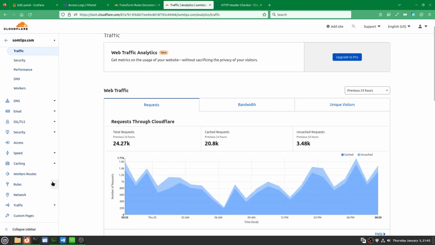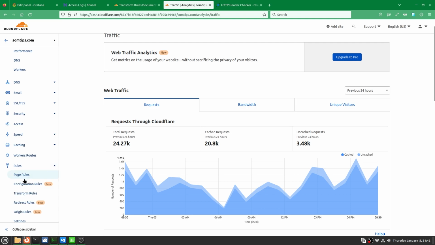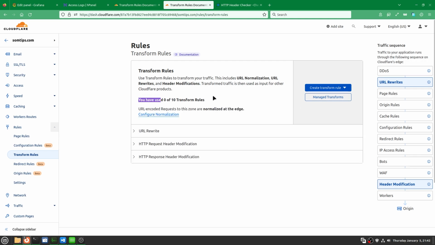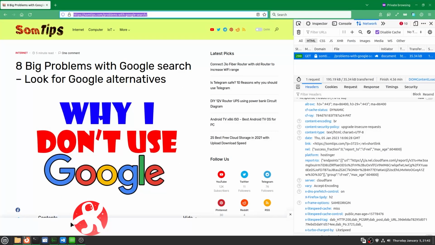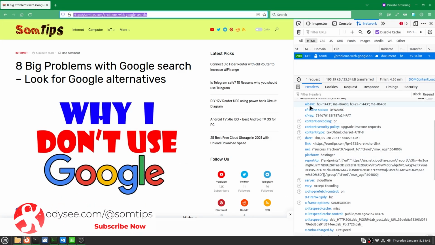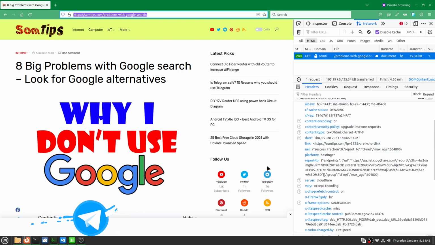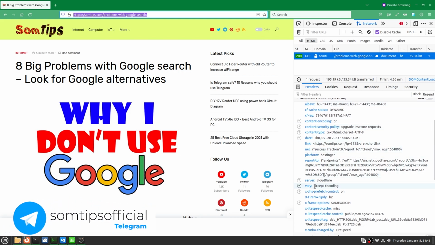So first of all, you have to open Cloudflare and add your website to Cloudflare. Then go to Rules and then Transform Rules from the left side panel. Then you can see there are 10 rules you can add for free in your Cloudflare. So in your free subscription plan, without investing any money, you can remove this kind of unnecessary or privacy-exposing HTTP headers of your servers.